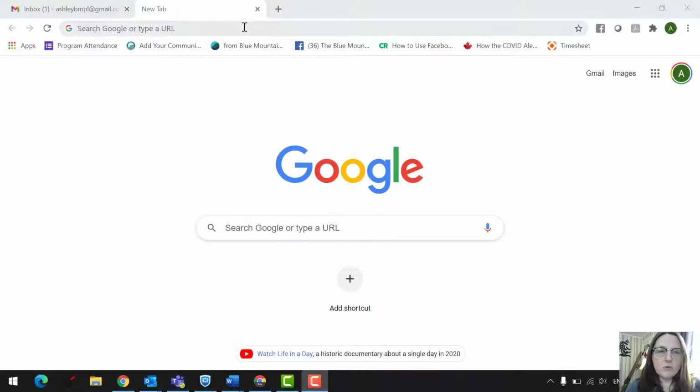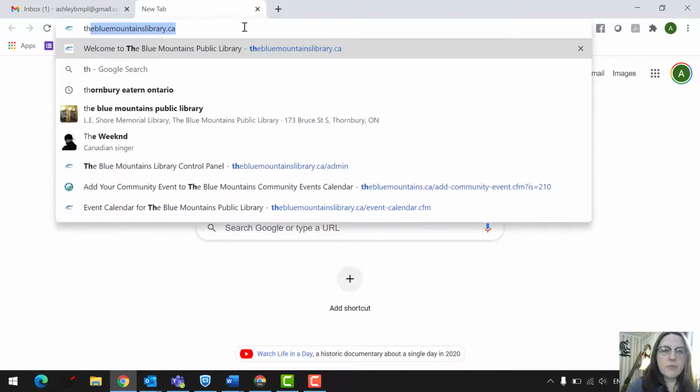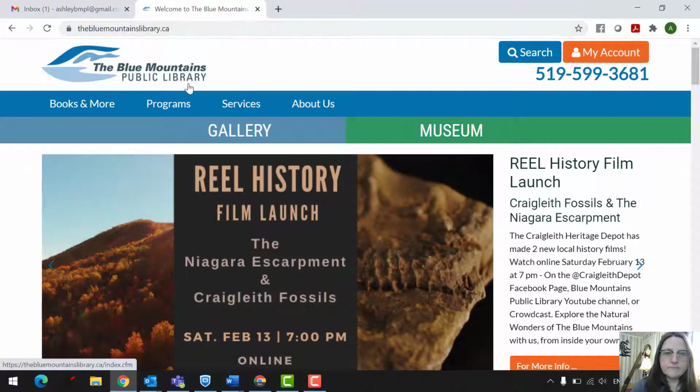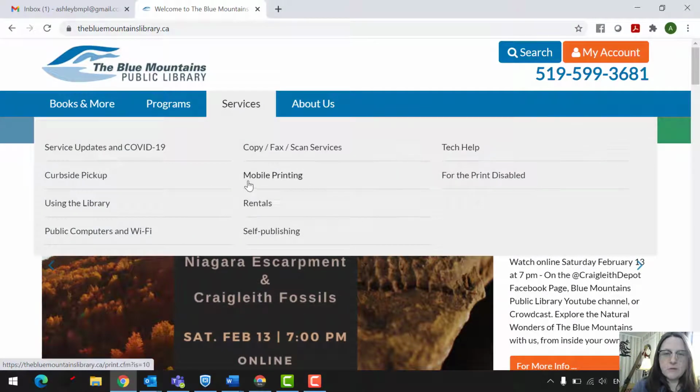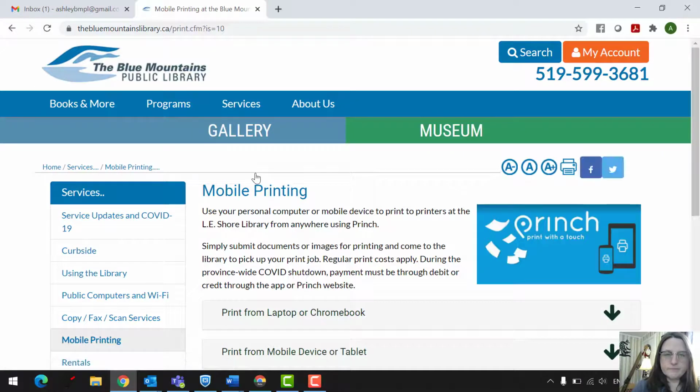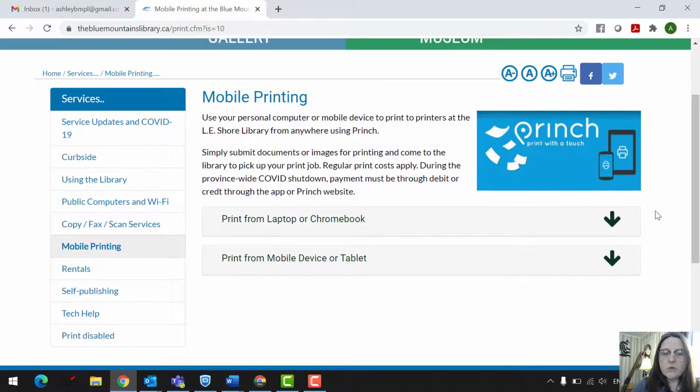In this video, I'll show you how to download the Princh app or access Princh through our library website. We'll go through this step by step together. So the first thing you want to do is just go into our website, thebluemountainslibrary.ca. Under services, go into mobile printing. And here we are. It shows you here how to print from your laptop or Chromebook.